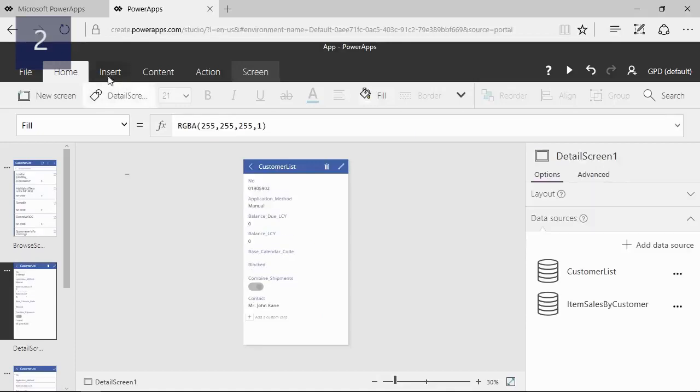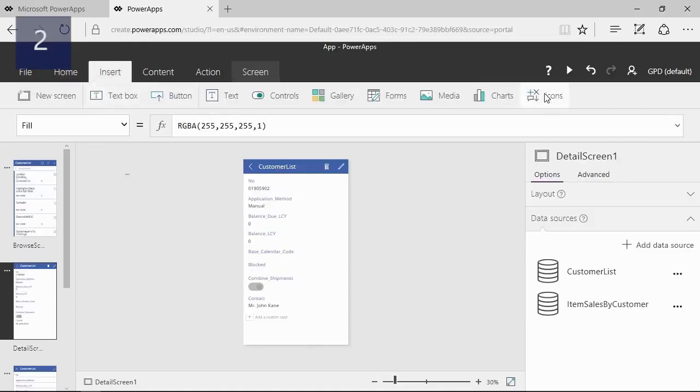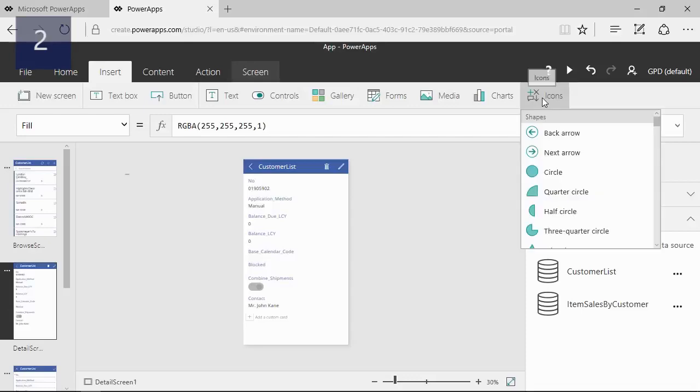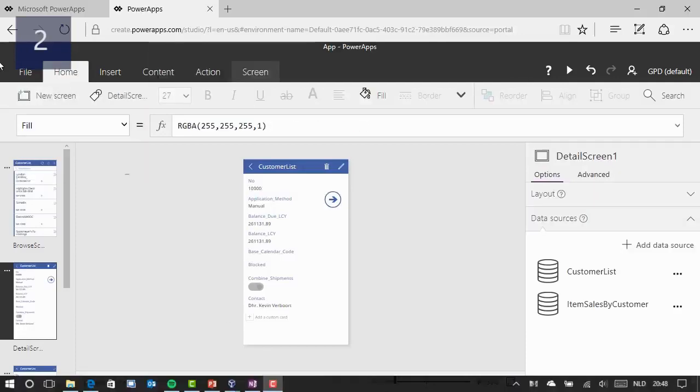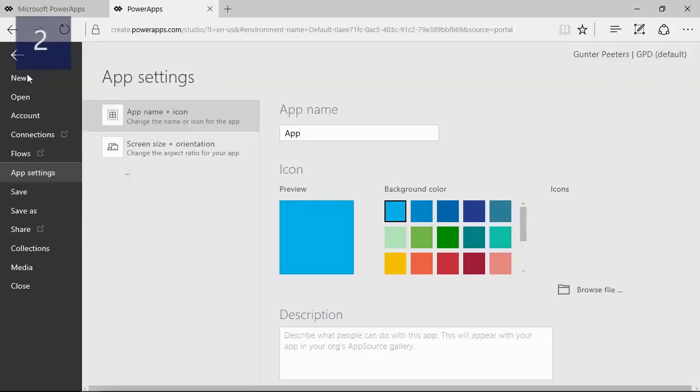Before we can use this screen, we need to add a button or an icon on the view screen. I will choose an icon and link it to my new screen by changing the action to the screen 1 on the select action. I also want the behavior when I select the button. Now our app is ready to be tested.